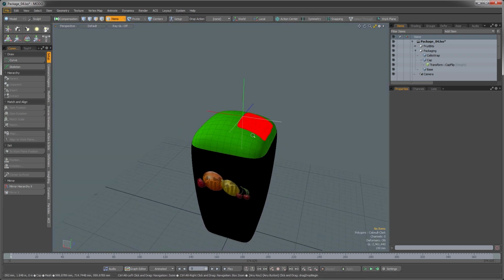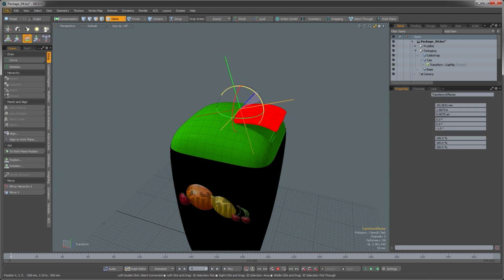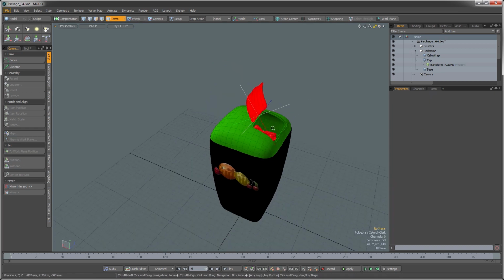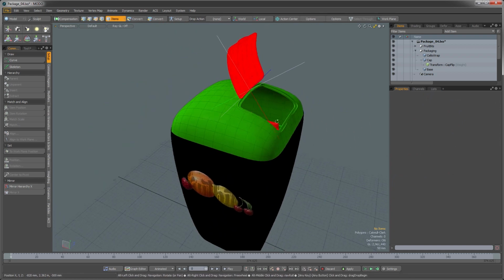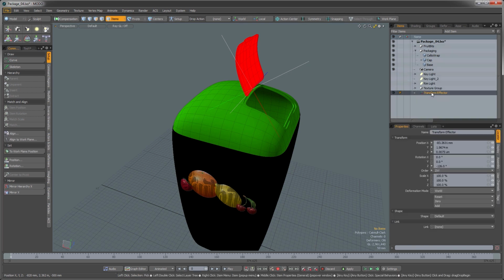So now whenever we take this locator and we rotate that, you can see now we're able to flip open that lid. So get that nice and wide open so we can get our spray of candy coming out of there. I think that looks pretty good. So we can actually move this transform effector into our little group here just to keep things nice and neat.